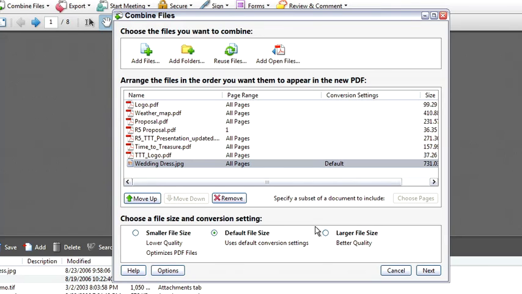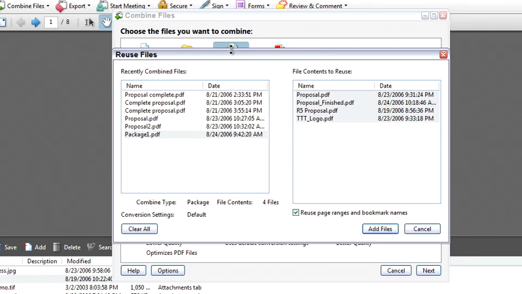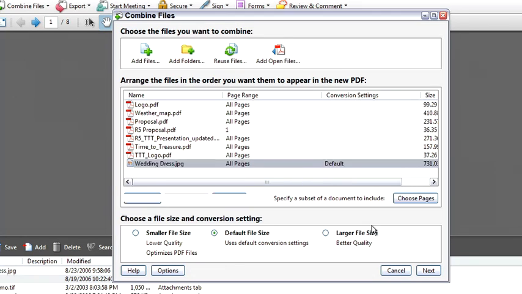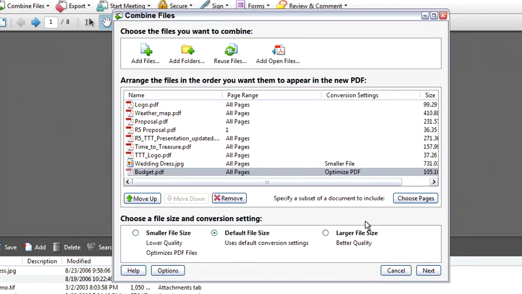Another nice thing that I can do is that if I have files that exist in another package that I created at another time, I can always click Reuse Files. And any of the recently combined files that I have, I can look through to see if there are files that I want to take advantage of. For example, there's a budget file here that I might want to use in this package. I can select Add Files, and I've added the budget file.